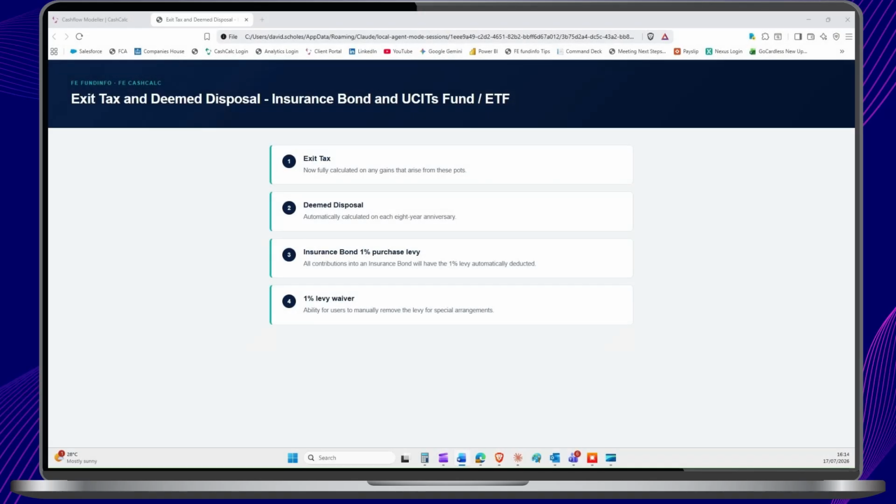CashCalc calculates all the relevant exit taxes and 8-year deemed disposals on any insurance bonds, UCITS and ETFs added into a cash flow. All contributions into an insurance bond will have the 1% insurance levy automatically applied, but CashCalc also provides the functionality to remove the levy if not applicable to certain contributions.